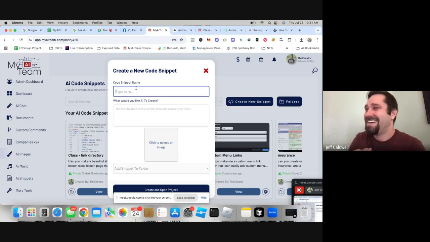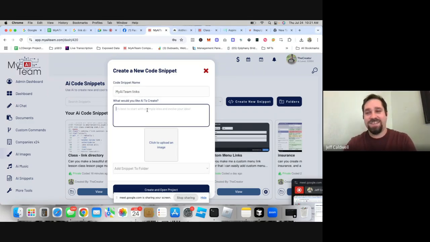This is the easiest part of it all. So let's say my AI team, however you spell it, resources. I don't even know how to spell resources, but close enough. My AI team links. That's how we win. We change the words that we need.